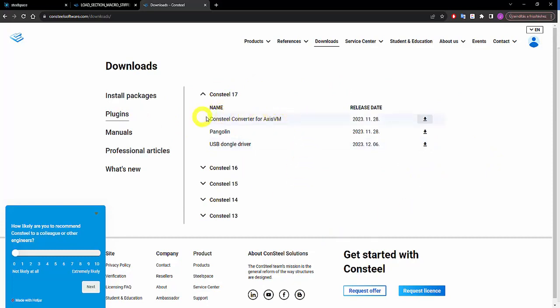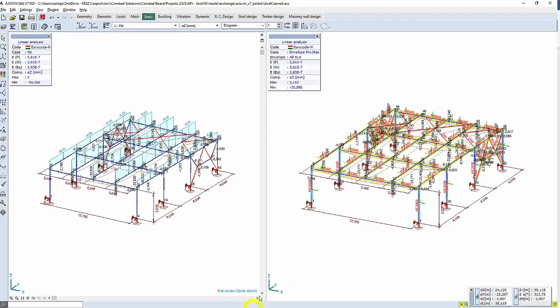We have placed the Axis VM converter here. Panviolin is also available, and there is a small program needed for users with USB dongle protection. So, you can download the converter plugin here. It needs to be installed in the same folder where Axis VM is installed. In this case, the next time you start the software, under the Plugins menu, you will see the Consteel converter.